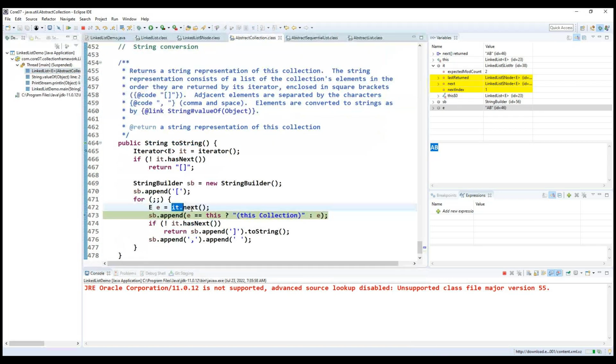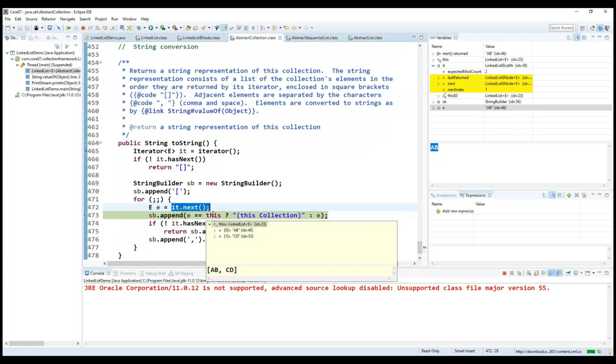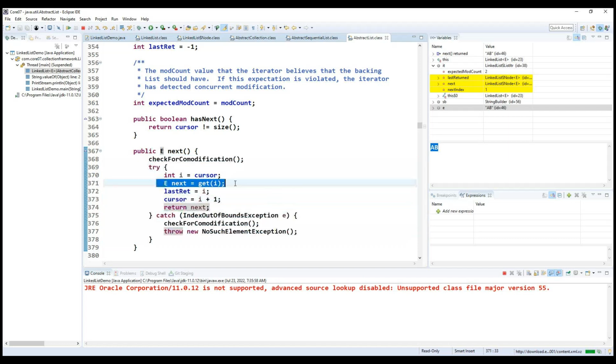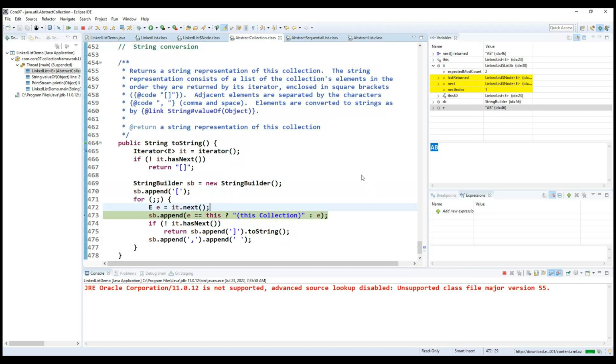we'll go to the toString. Now you can see here I'm calling it.next. So whenever I call this particular it.next here, this particular next method is called. We are trying to load this particular next, implementing the cursor and lastRet value, and we are returning this particular next here. So this is important. Now I'm going back to this particular next, and we are having element. If the element is null, we'll add as this collection. Otherwise, we'll add as E. So far we are going to add this particular E.